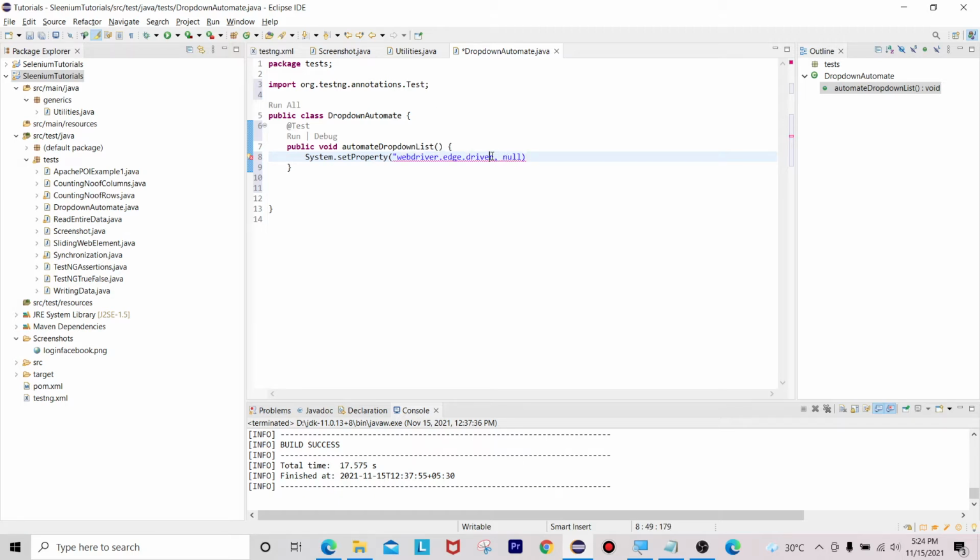The value is where exactly your driver got located. In my case, my driver got located in d:\msedgedriver.exe. This is my driver path where exactly it is located.